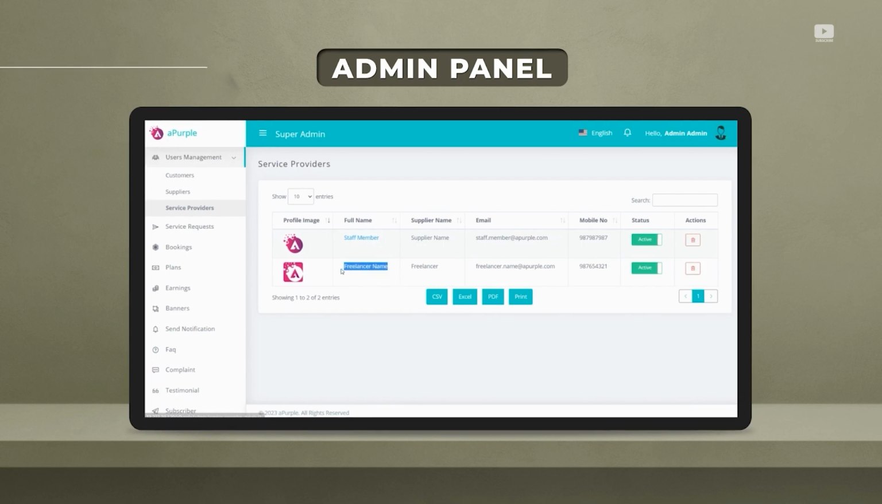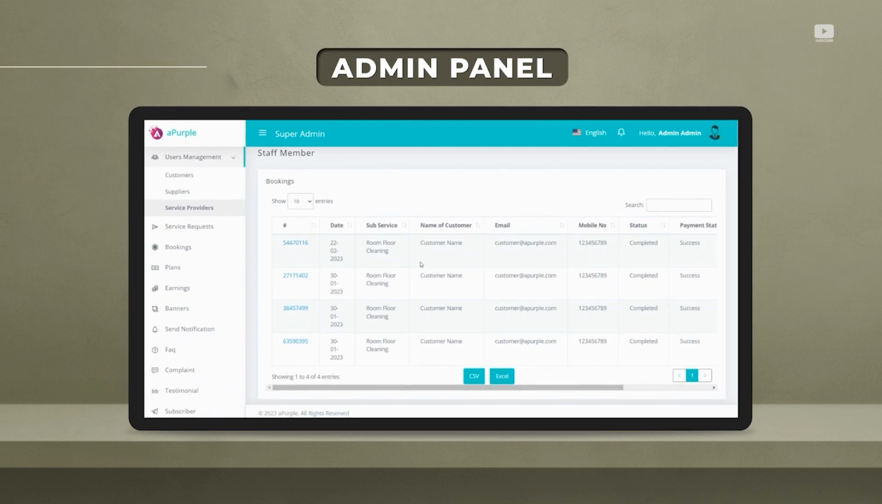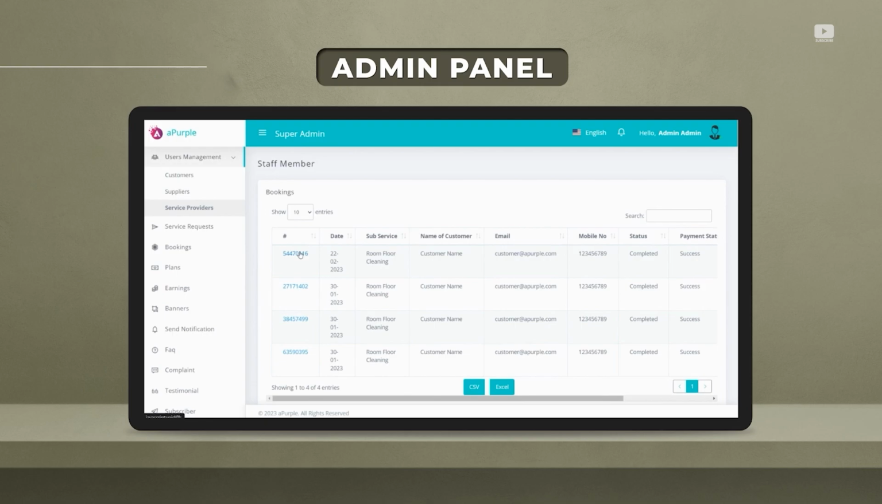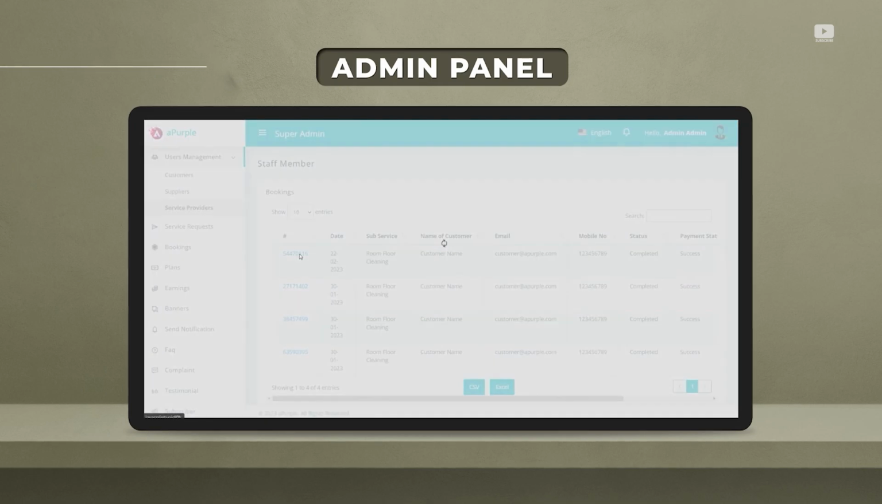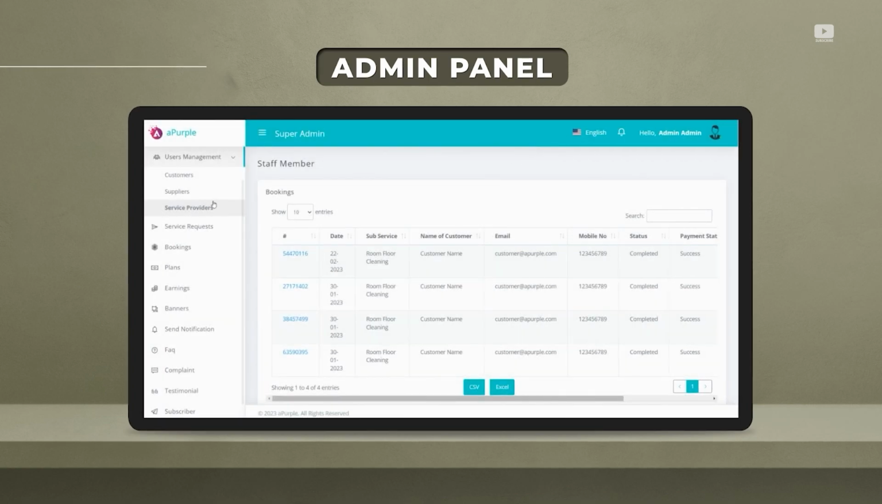First can be the staff member, second can be the freelancer name. Of course, every detail is also listed over here along with the photo of the person and the status as well. By clicking on staff member, the admin can check what kind of service that staff member is responsible for and what was the booking that he had completed, the request. The booking ID can lead the super admin to view all the details of that booking.